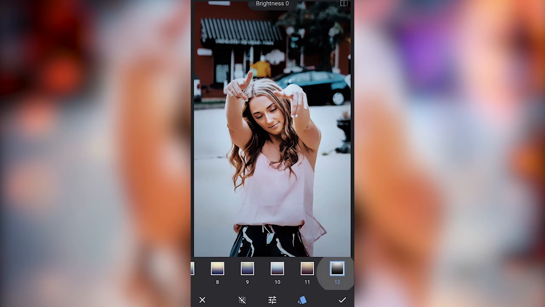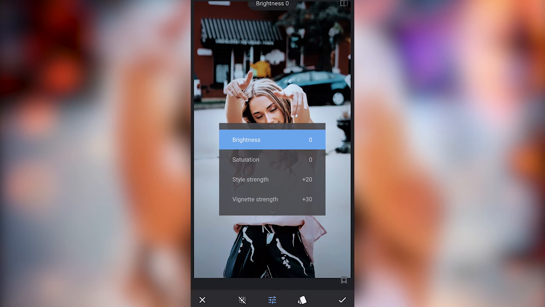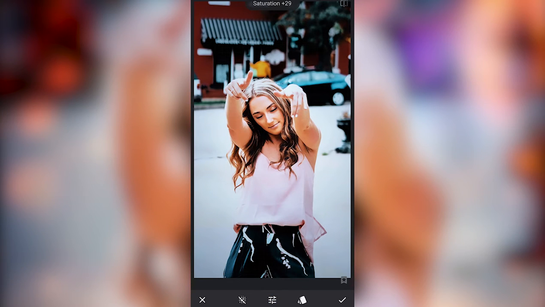I check all of this. Now I take this, and you can see there is brightness, increase the brightness, and saturation also increase. Now you can see style strength, increase it. Click on OK.